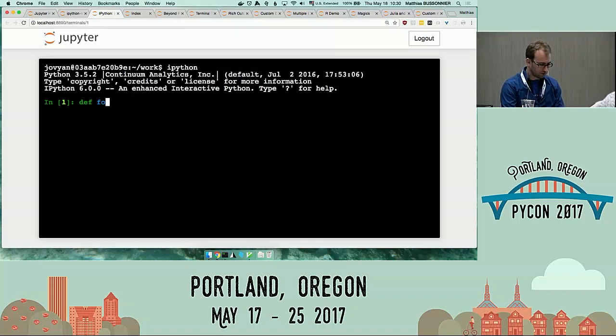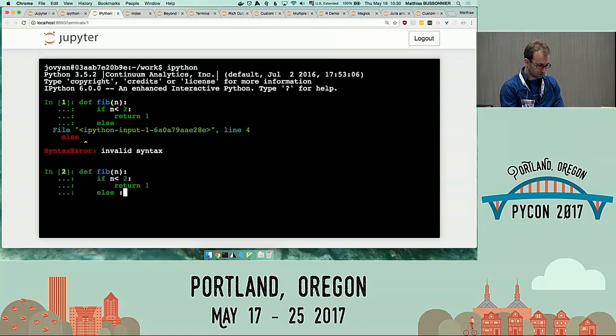So you can define a Fibonacci function that takes input n, and if n is lower than 2, then return 1, else return fib of n minus 1 plus fib of n minus 2.